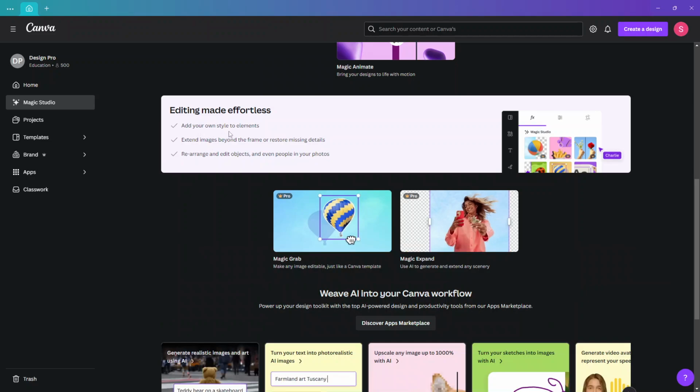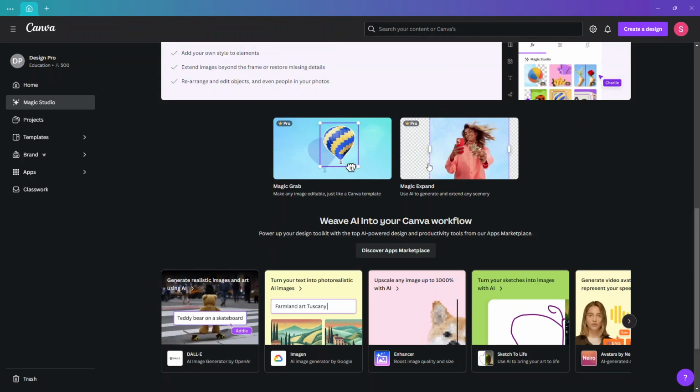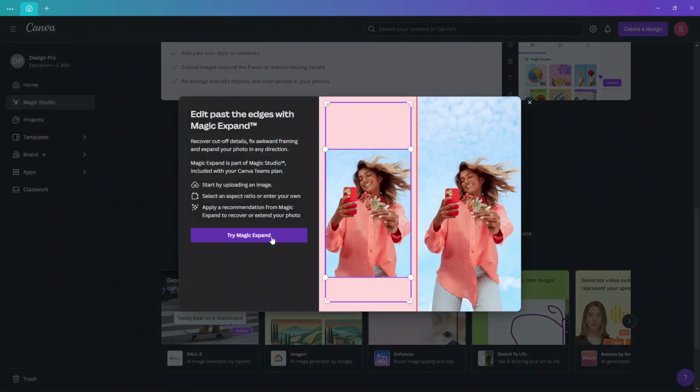Then we have your own style to elements, extend images beyond the frame to restore missing details, rearrange, edit people in your photos. And you can see this one, Magic Grab. Then we have Magic Expand. All of them are over here. If you want to try any one of them, you can just click on it. Try Magic Expand, open up.